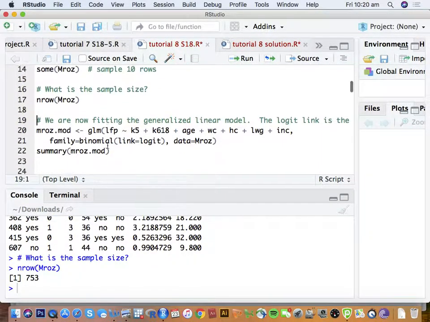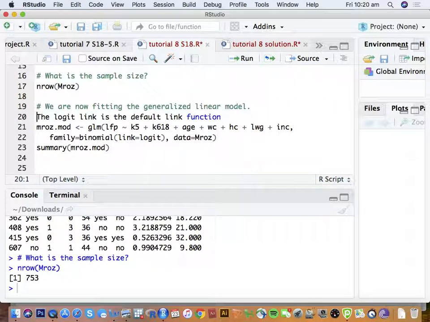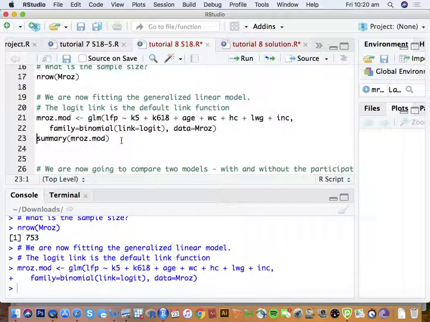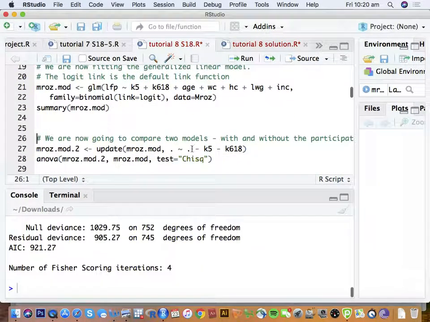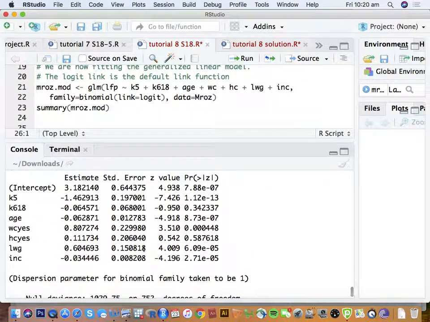So what's the sample size? 753. We now fit the generalized linear model. The logit link is the default. So we've seen all this stuff before. That's a logistic regression. That's a summary. It gives us back our coefficients, which, as you guys remember, are predicted changes in the log of the odds of participating in the workforce for a 1 unit increase of these predictors.